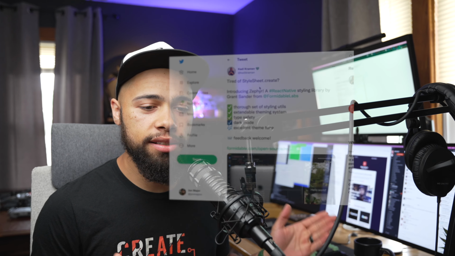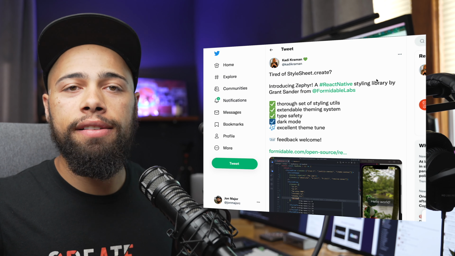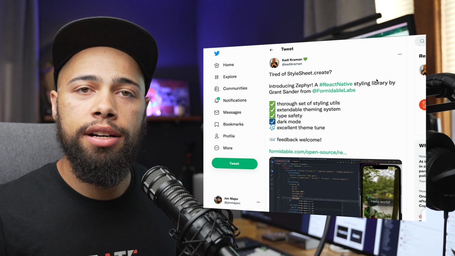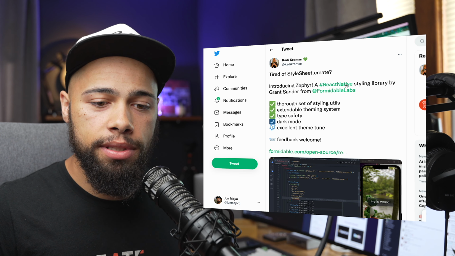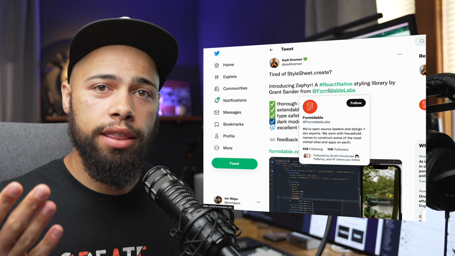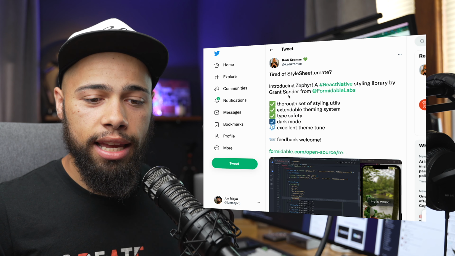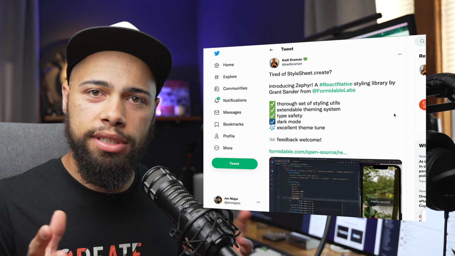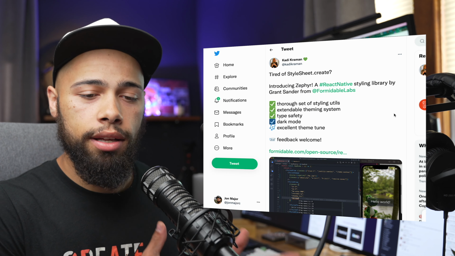So that'd be awesome. The next highlight is a package called Zephyr. We're looking at Caddy's tweet here. This is a React Native styling library by Grant Sander from Formidable Labs. Also, thank you, Grant, for this library. This looks great. It's a similar approach to Tailwind CSS, but for React Native.